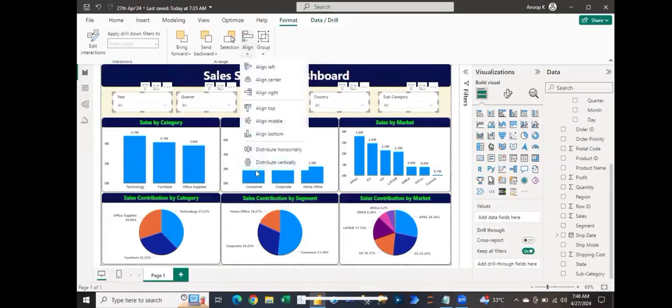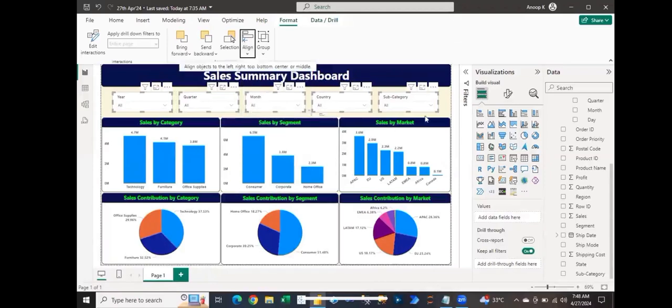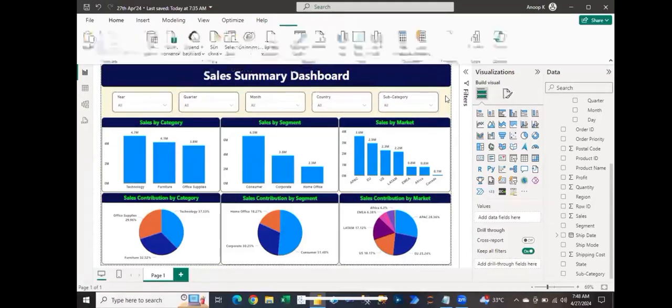And here I'm just giving the distribute horizontally. So equal space it will capture between all these slicers. So now this sales summary dashboard is created perfectly. So here this sales summary dashboard is created where you can see all the things which are related to the sales only. Okay. And page name I'm just giving as a summary dashboard.